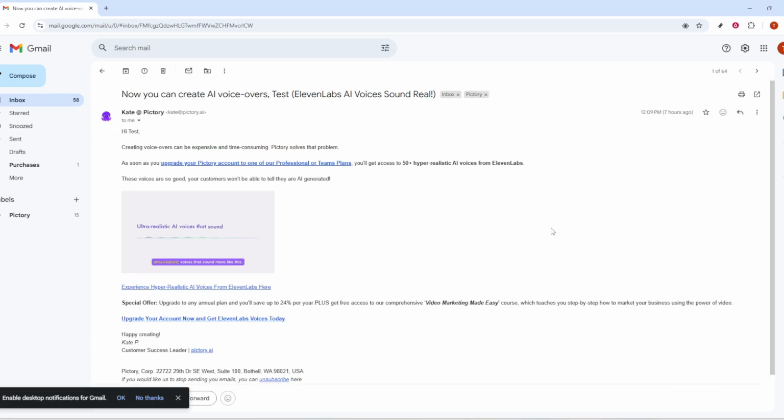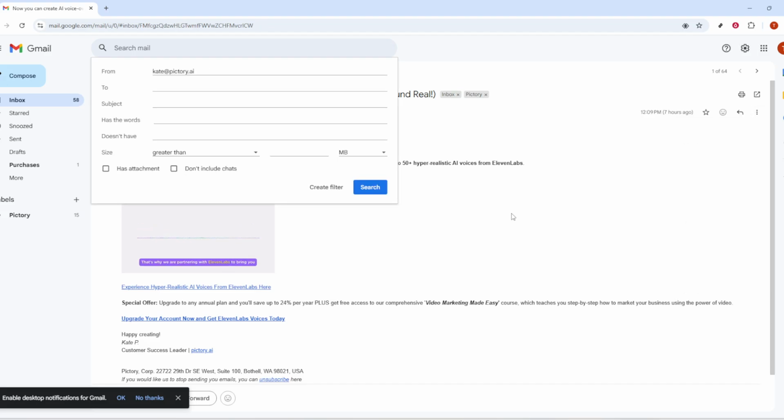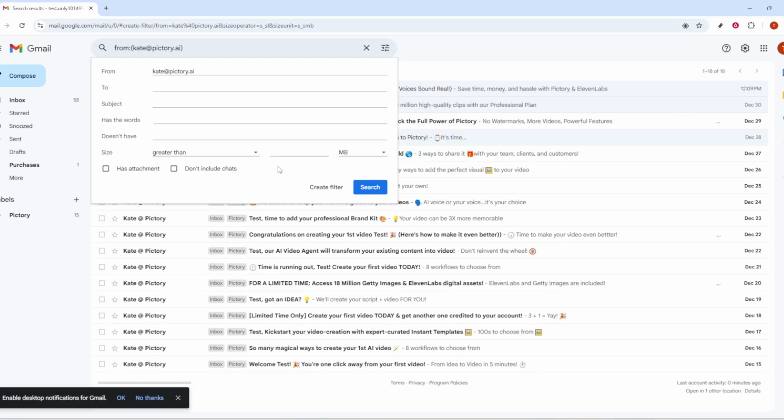With the message open, look to the top right area of the email for the three dots icon, sometimes labeled More. Click that icon to open the menu of message-specific actions. From this menu, choose filter messages like this. This tells Gmail you want to build a rule based on the characteristics of the email you're viewing.